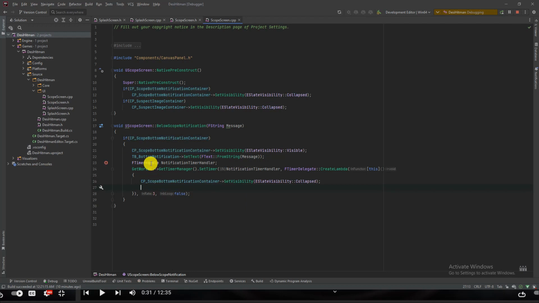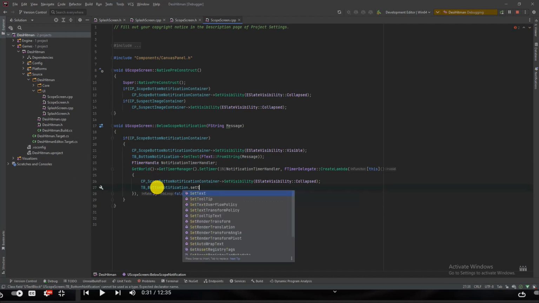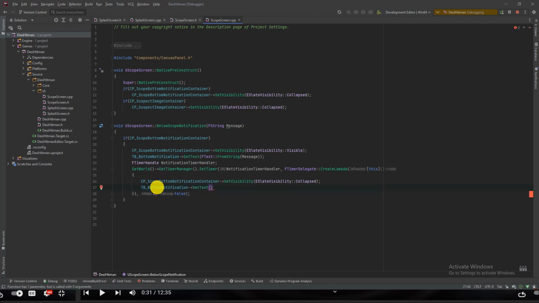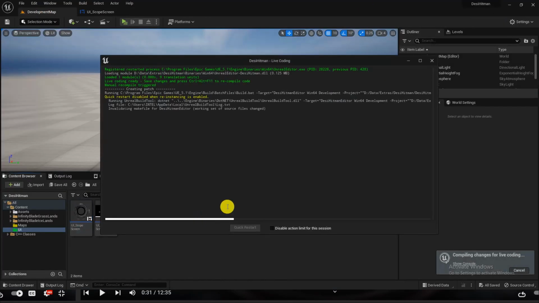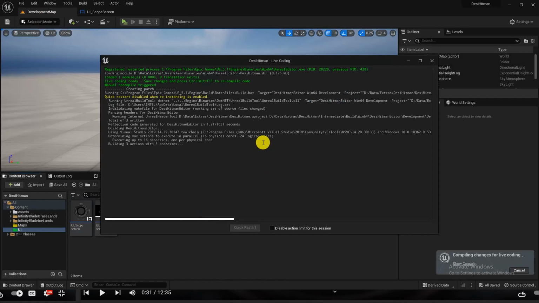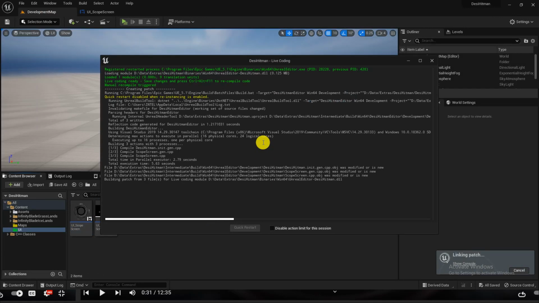Next is the text. This is not necessary though, but just for the cleanliness. Set text to empty text. This is sorted. Do we need anything else? I don't think so. Shall we try that? Why not? Let's open the project, compile it, Control B. It's done.